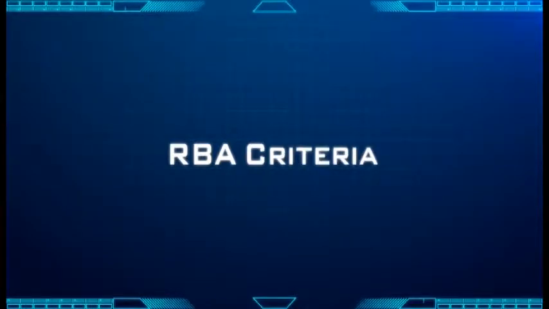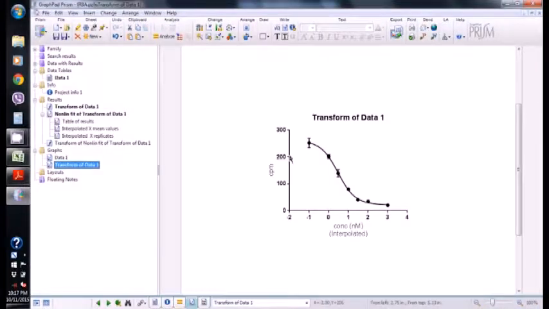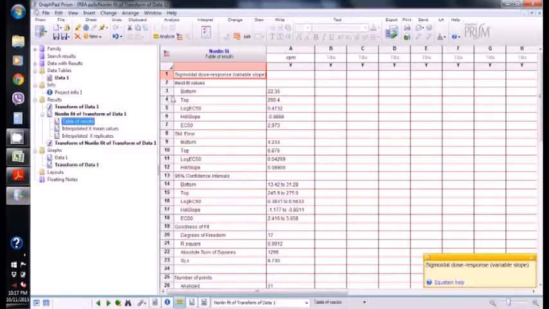RBA criteria. During analysis of the data, there are several criteria that must be satisfied to accept your assay result. These are: 1. For a ligand that interacts specifically at one receptor site, the slope of the resulting standard curve should theoretically be 1.0. If the slope of the curve for a given assay is outside of the acceptable range of 0.8 to 1.2, linearity of the assay will be compromised, and quantification of the unknowns will be incorrect. Therefore, the assay should be rerun.